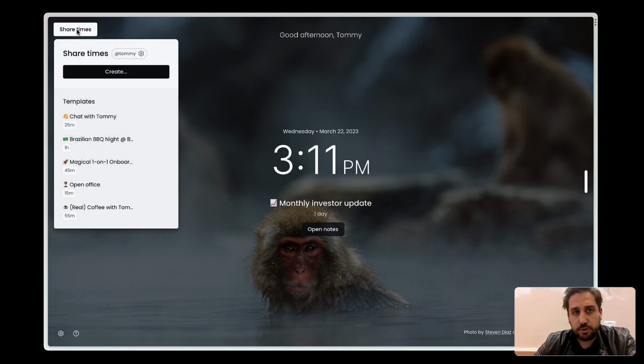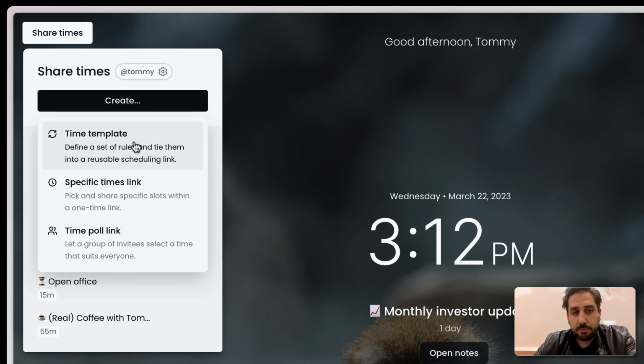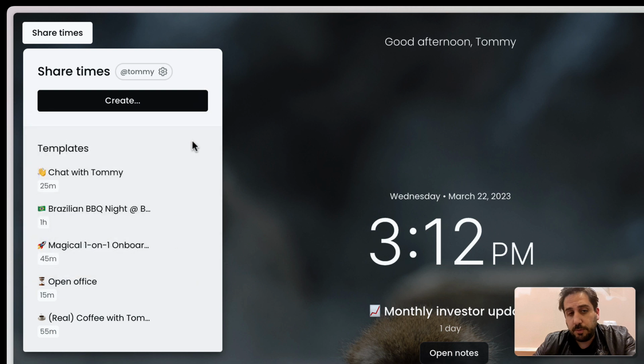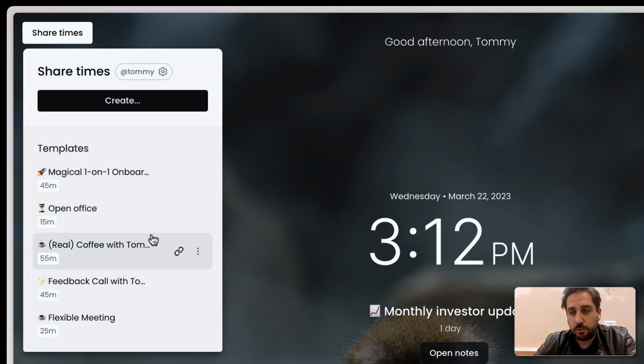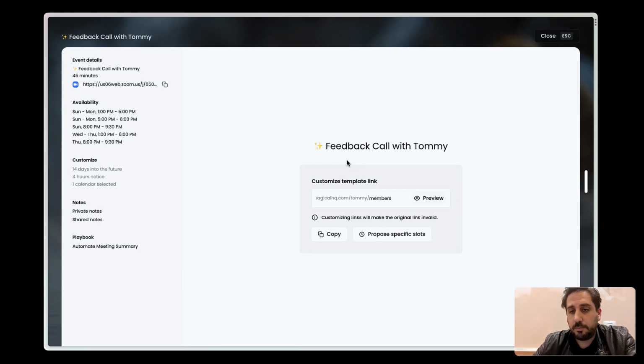So when you click on Share Times, you can either see your existing templates. This is your multi-use scheduling links, and you can create a new template or share specific times. So now, in order to demonstrate the power of Notes Templates, let's use one of our existing templates, which is feedback call with members.